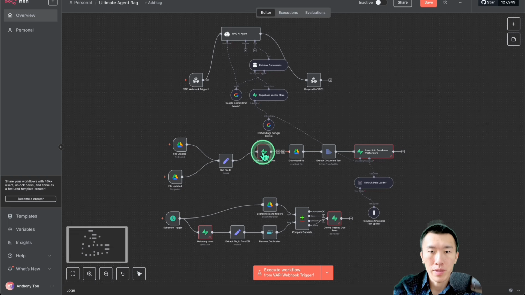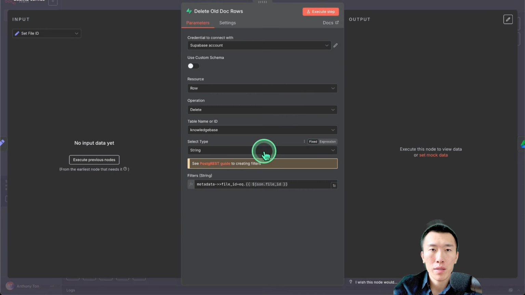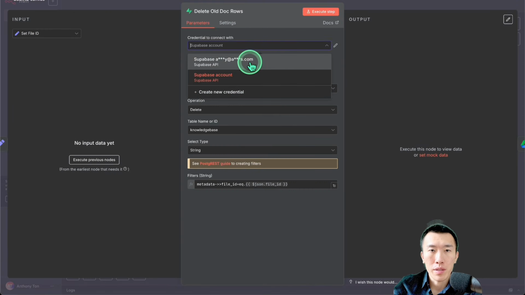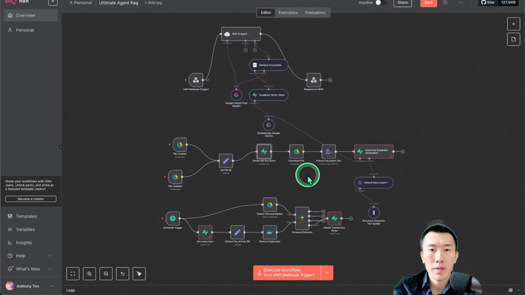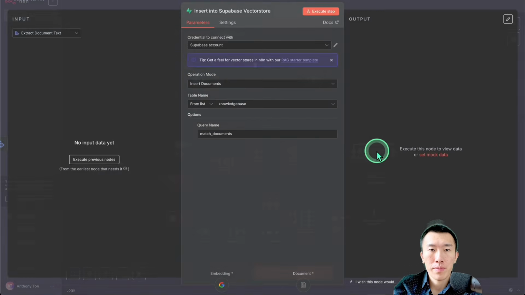Awesome. So go on to the next Supabase node, double click. Make sure that we're using the Supabase credential. Good. The table name, that's correct. And everything else is fine. Perfect. Now click on this one. Choose the correct credential. It's going to be from the list. We're going to choose knowledge base. And the query name is going to be match documents.